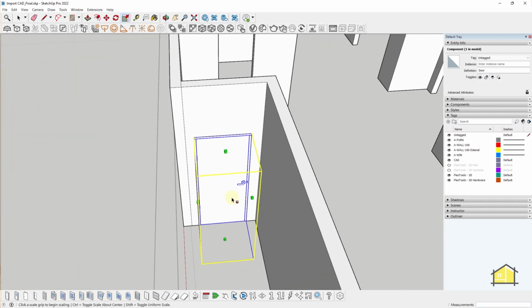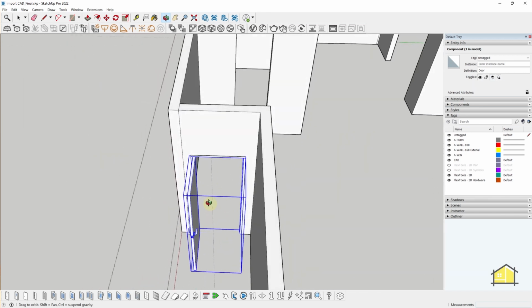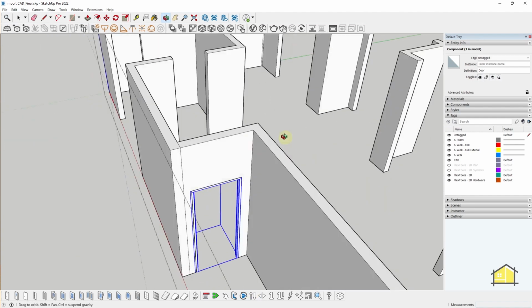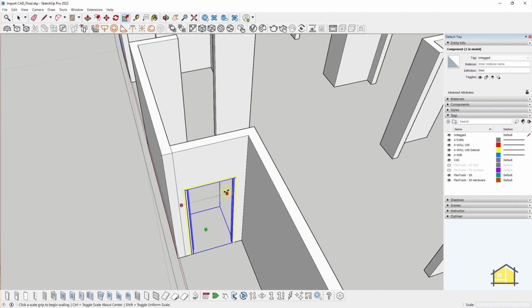Another cool feature of this plugin is that if I use this interact with dynamic component and select this option, select the door, you can see that the door swings to 90, and I can also click on this flip option so that the door flips inside. How cool is that? And now again, you can adjust this way.